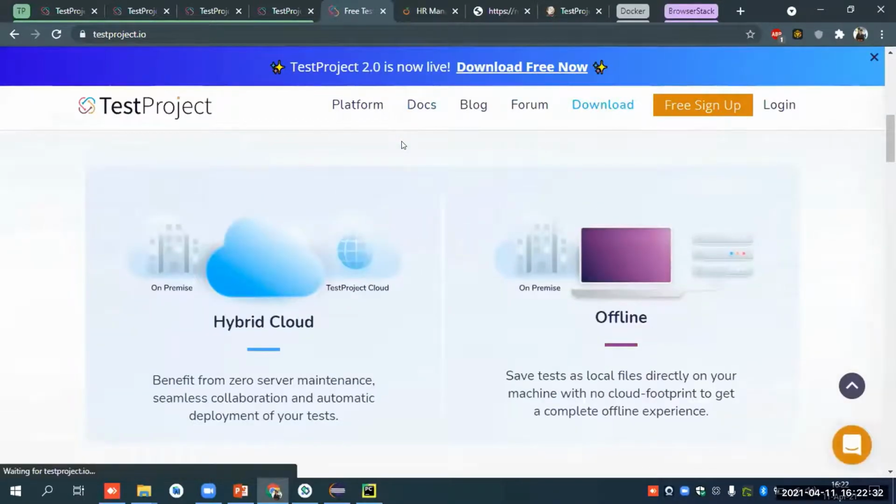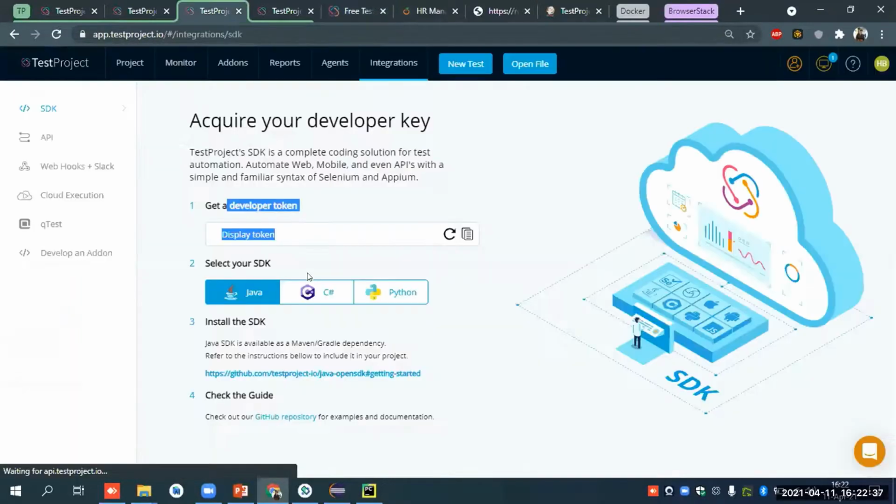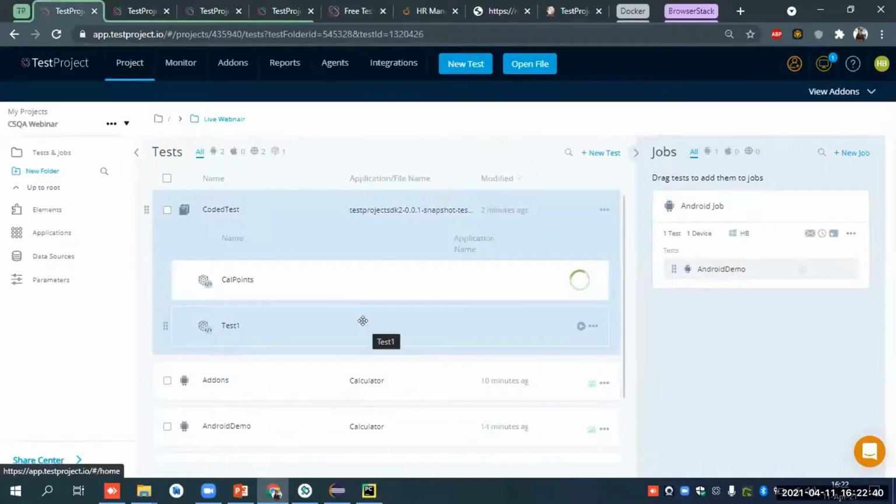So in 2.0, there is, for example, privacy. Right now all our tests are in the TestProject cloud itself. If there is any organization which has privacy concerns, in 2.0 you can download your tests as well. If you don't want to keep any footprints on TestProject itself, you can do that. You can just record your test and it will download directly as a local file. It will not be stored anywhere in TestProject. There will be no footprints of it.